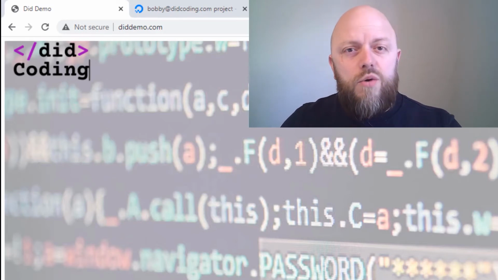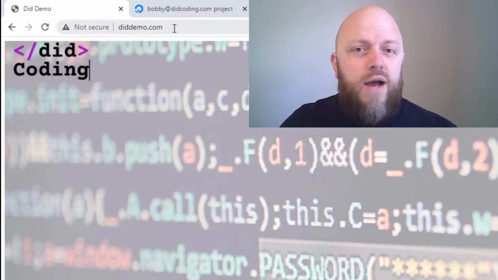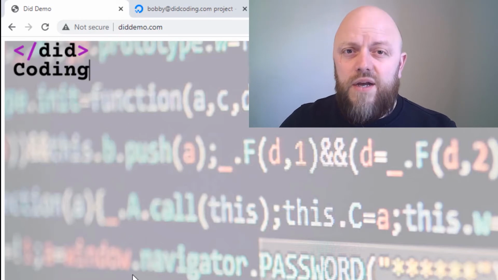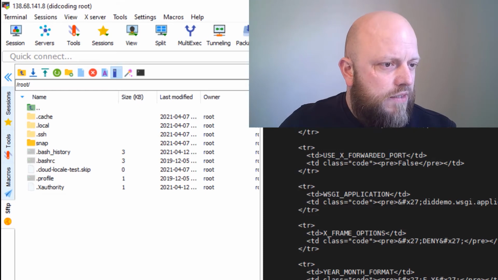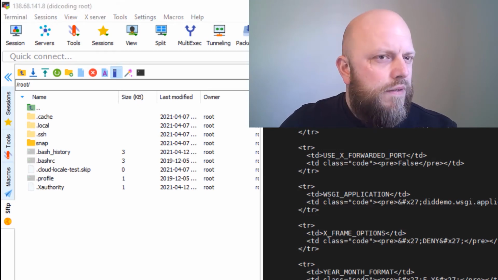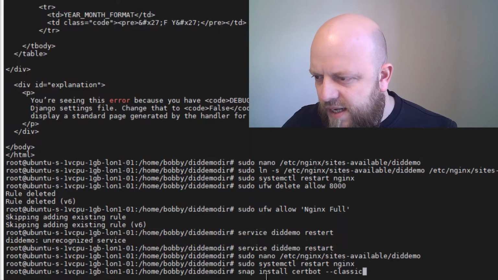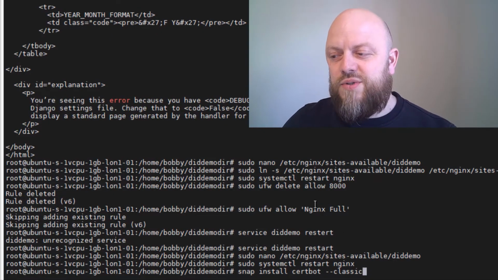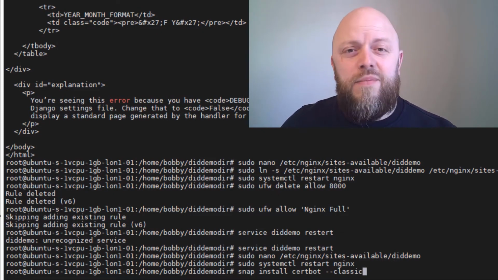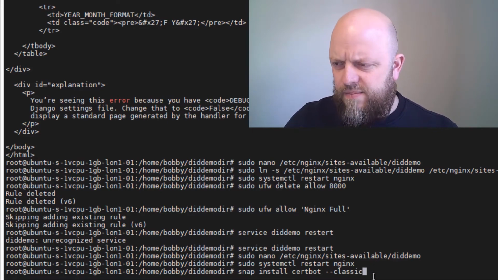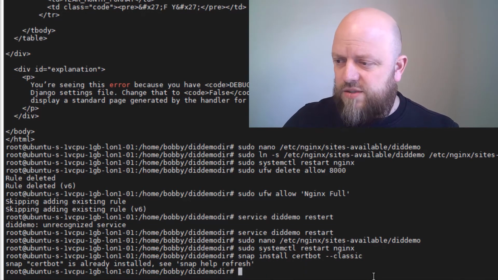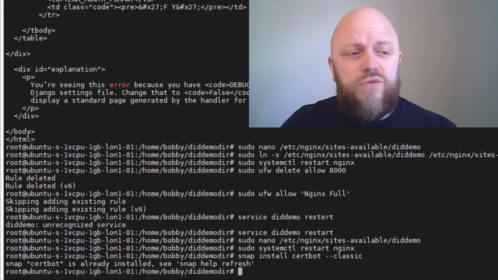So there we go. We've got the Did Demo website up and running, but we haven't got the SSL certificate. So let's do that. Let's copy across the command again. This one is snap install certbot. That has changed. The command was different about 2 months ago, and when I was playing around with this last week, I found that the command really put me in a bit of a muddle. So snap install certbot classic. It's already installed on my machine, but that is the command that you'll need if you're using the same stack as what I've got.